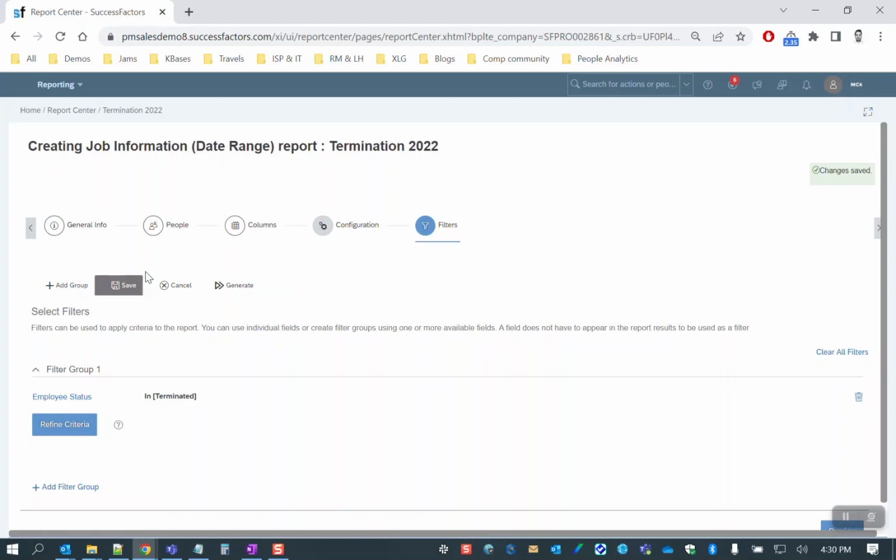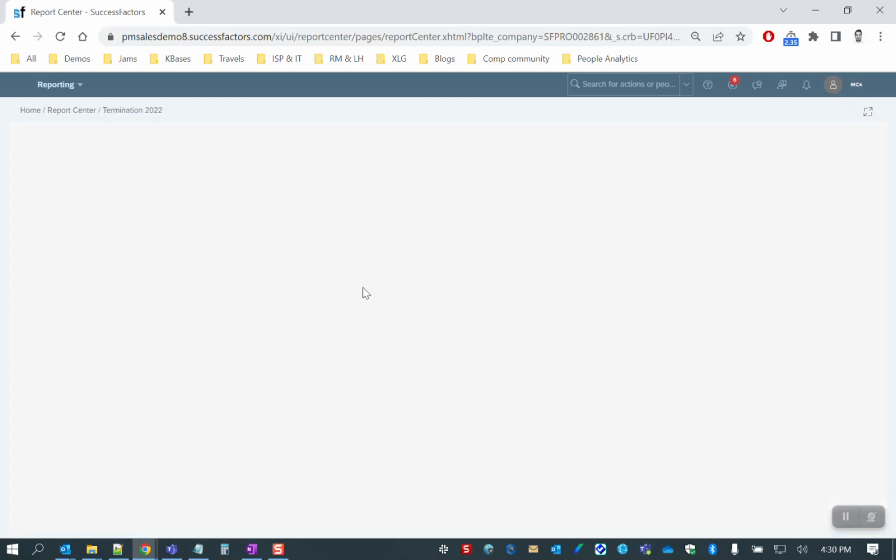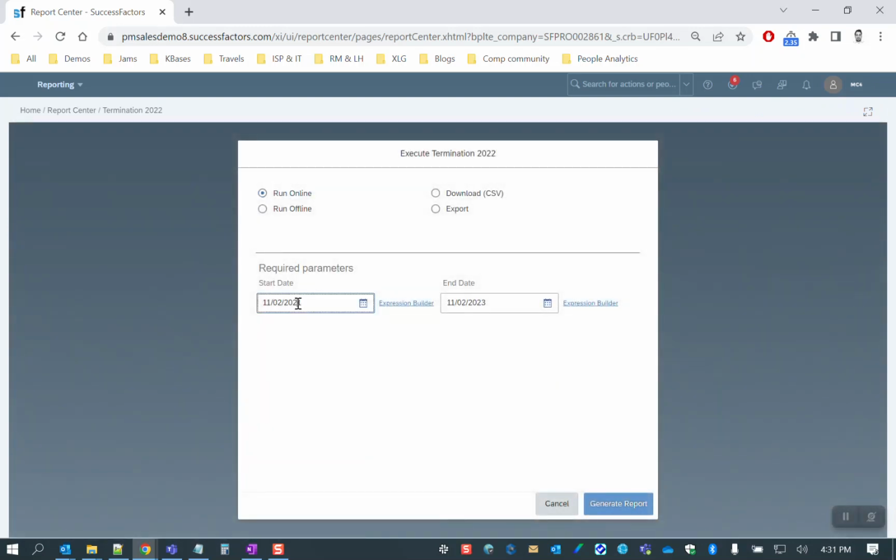Okay, so done. Now I'm not going to generate from here because I need to enter the right dates for this to generate. So I'm going to go back to Report Center and then click on Run. And here, in the pop-up that shows, that's where I'm going to enter the right date. So I want everybody who terminated during 2022. So I can just do 01/01/2022 to 12/31/2022. And then download, generate report.